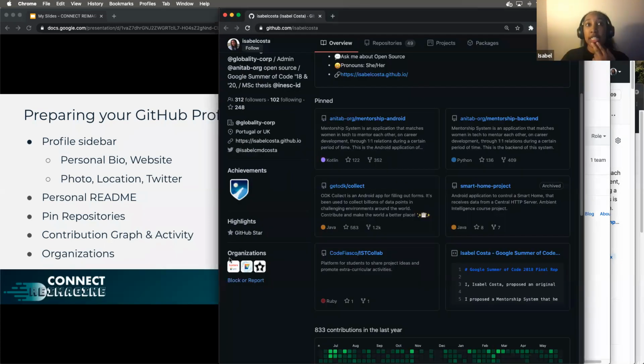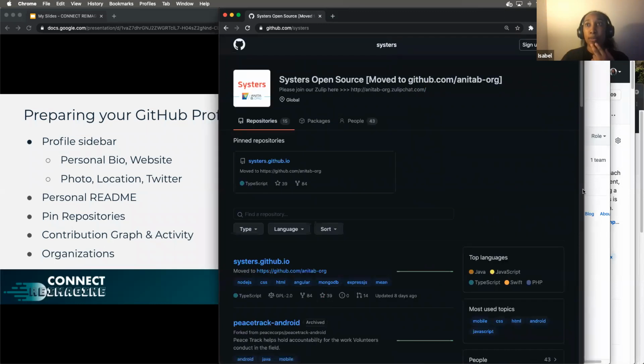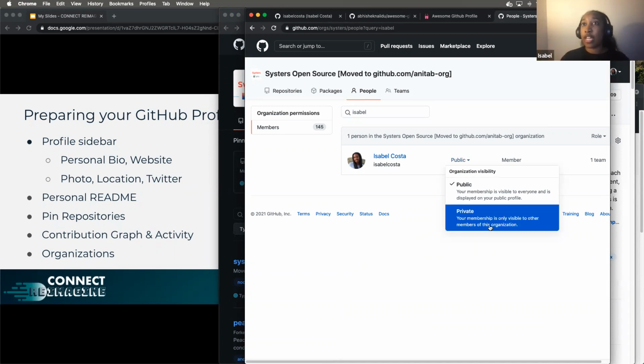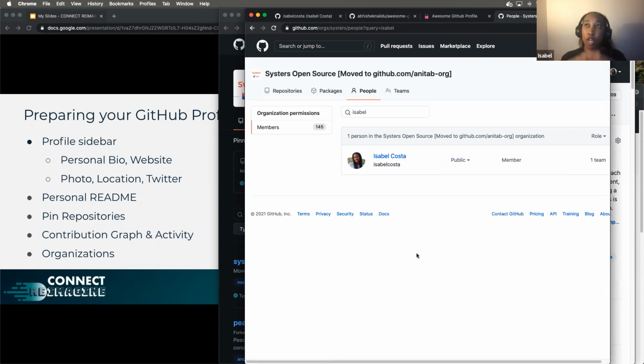This is one of the organizations I'm in, this one, which is a past organization. And you can just come to the people tab, look your username up and set this. So if you have public, it will show up on your profile for other people to see. If it has private, only people from the organization will be able to see that organization on your profile.